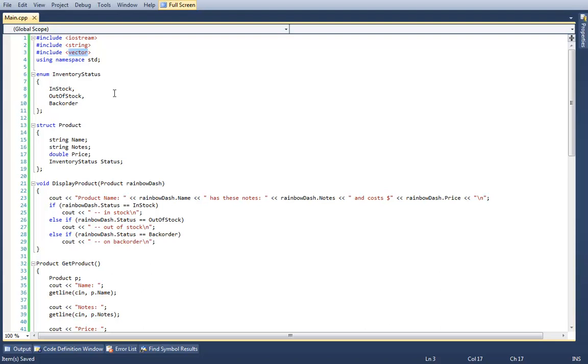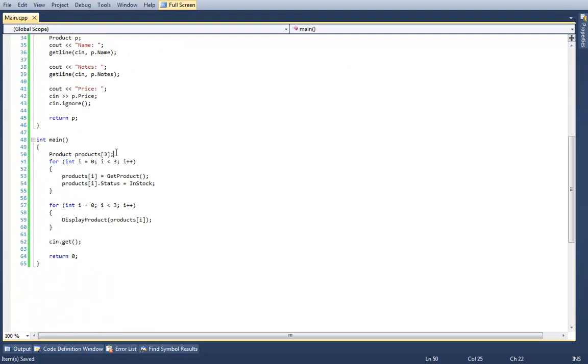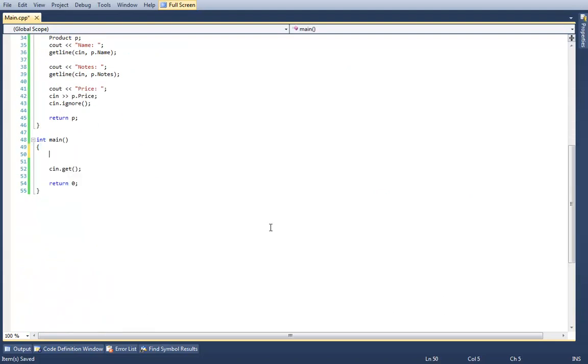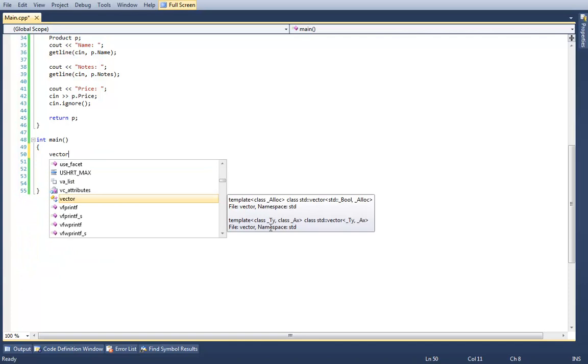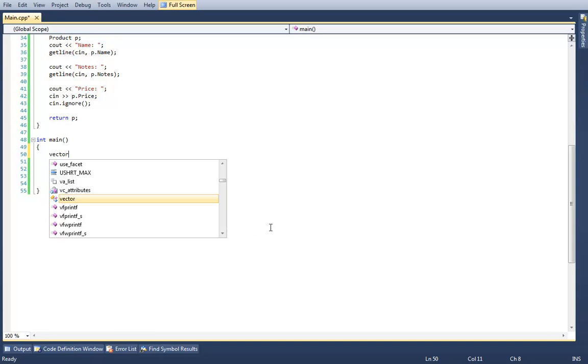Okay, let's quickly talk about vectors. To declare a vector, we type in the word vector. Vector is a class, and it's accessible here because we have the using namespace std import at the top of our file. Vector is a part of the std namespace.